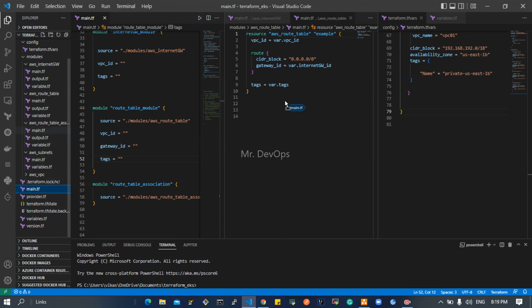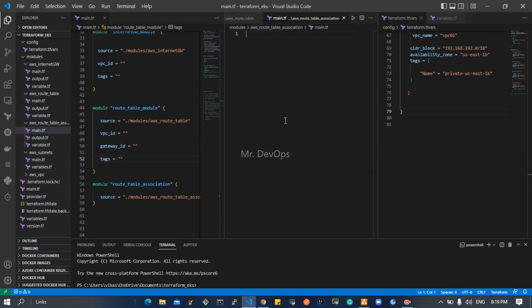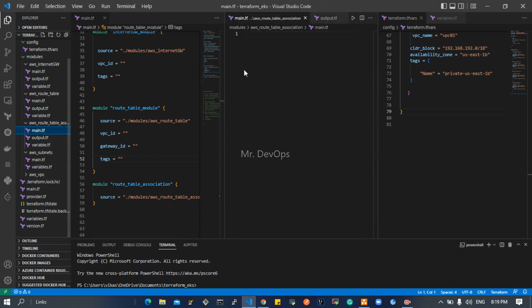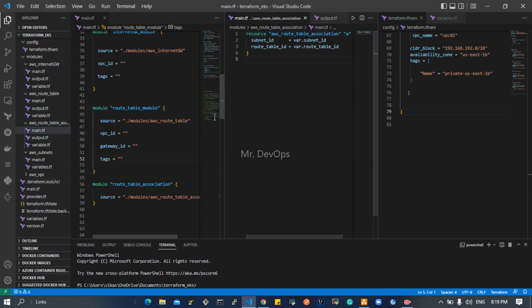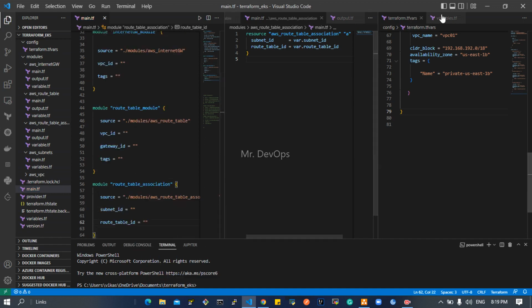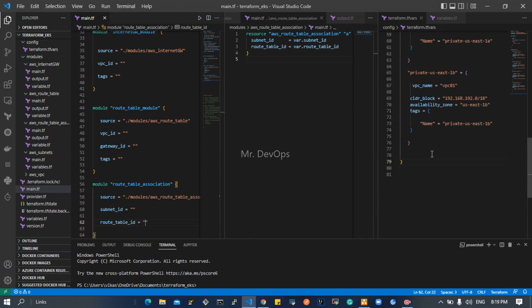And again going to this one, route table association. Why is this empty? Okay, so we have to move this block inside main.tf here. Fine. Now we can declare the variables, that is subnet_id equals to, and route_table_id, right? We are associating the route table with the particular subnet. Perfect. Now we have to pass the values.